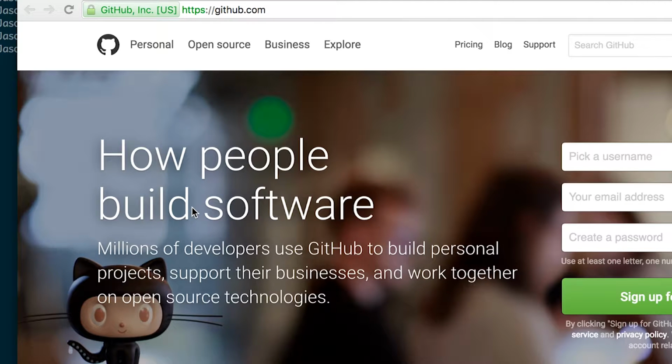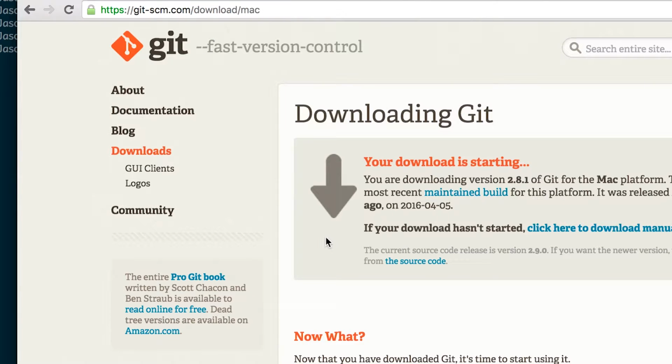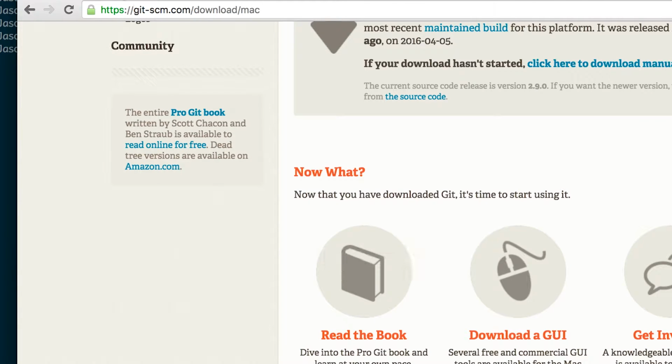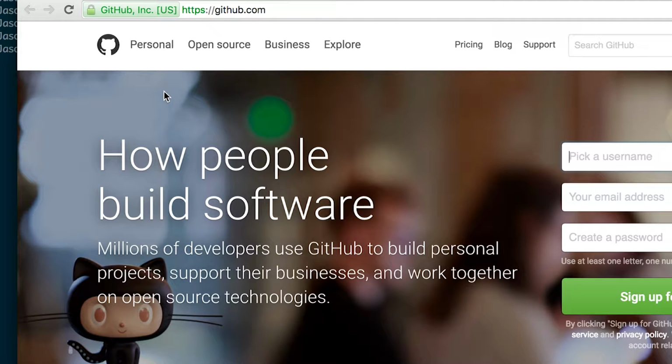Today I want to show you a little bit, at a high level, what Git and GitHub and Bitbucket are. You might have heard of GitHub because it's very popular. Git is a tool that a lot of people use for developing their software, and it lets you track changes and manage your project.